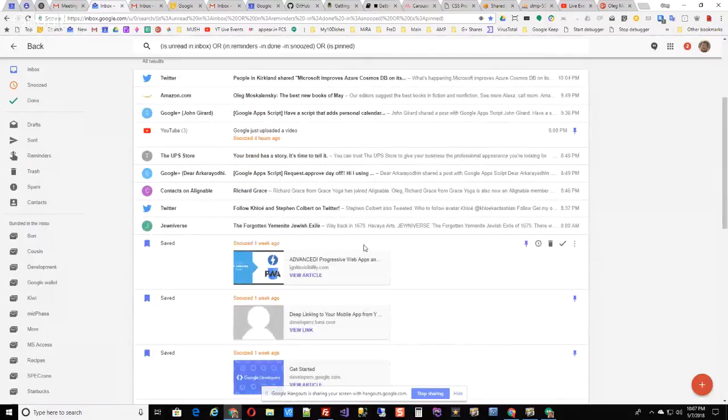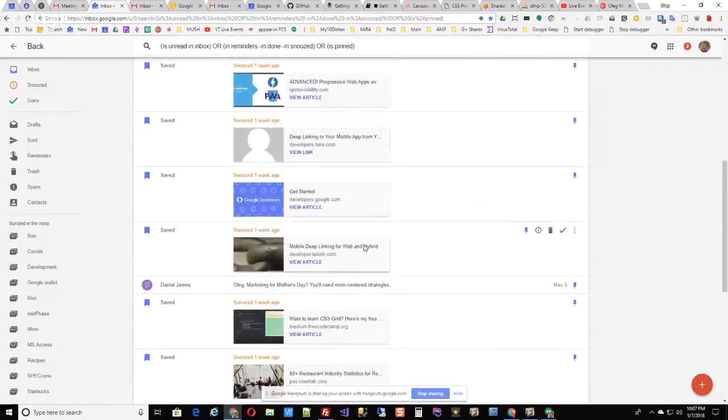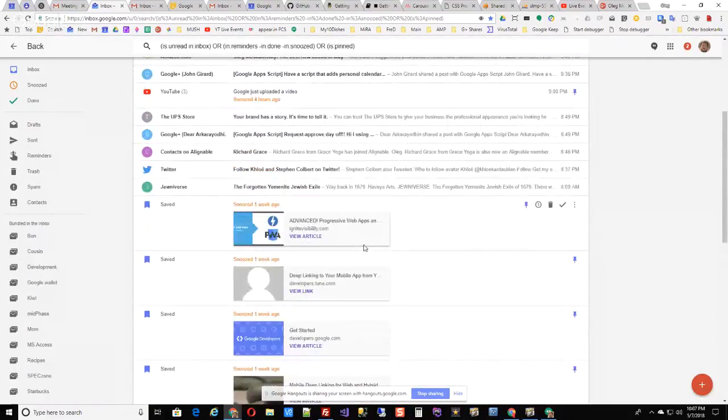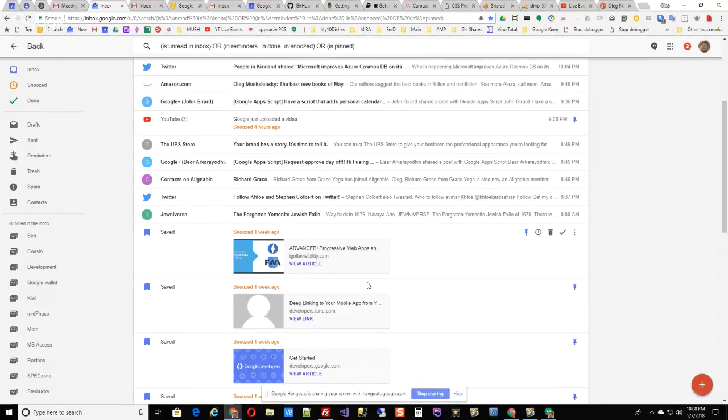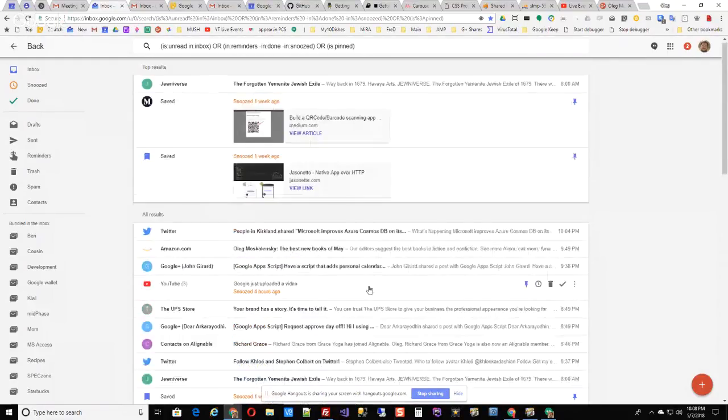Because the only reason I used Inbox religiously before was because it has the snooze capability, where I could easily go and snooze stuff for later. And other than that, it's the same emails as Gmail. And so, having this ability to check things as done, or snooze them, or pin them, made it pretty convenient to be able to manage email much better.